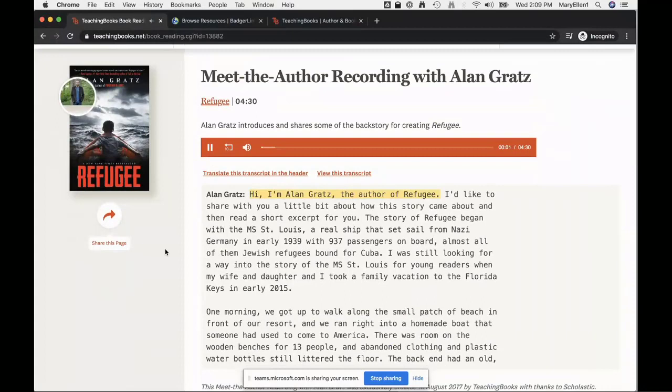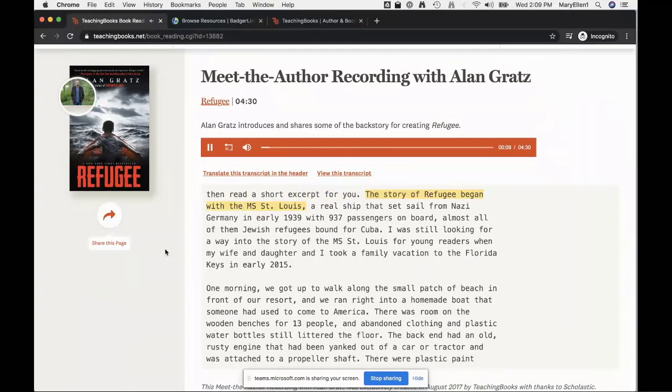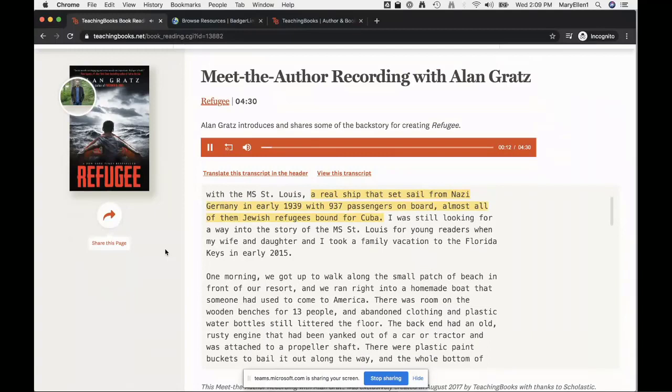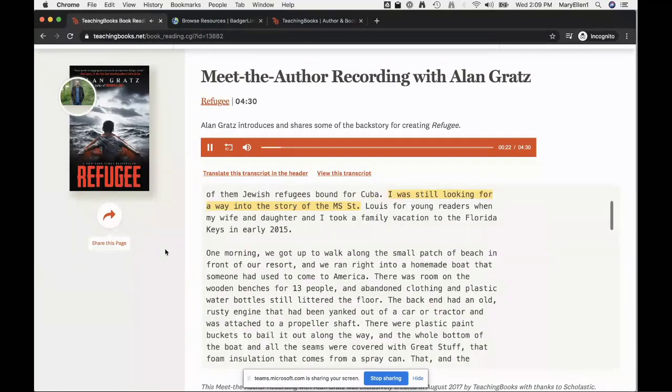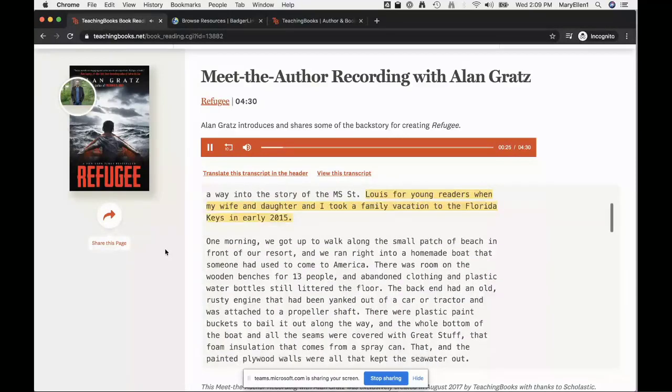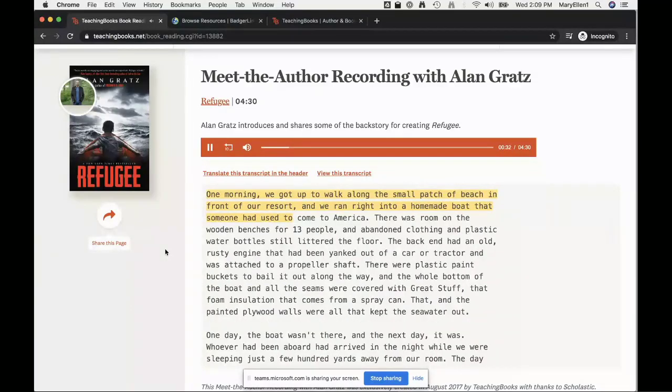Hi, I'm Alan Grant, the author of Refugee. I'd like to share with you a little bit about how this story came about and then read a short excerpt for you. The story of Refugee began with the MS St. Louis, a real ship that set sail from Nazi Germany in early 1939 with 937 passengers on board, almost all of them Jewish refugees bound for Cuba. I was still looking for a way into the story of the MS St. Louis for young readers when my wife and daughter and I took a family vacation to the Florida Keys in early 2015. One morning we got up to walk along the small patch of beach in front of our resort, and we ran right into a homemade boat that someone had used to come to America.